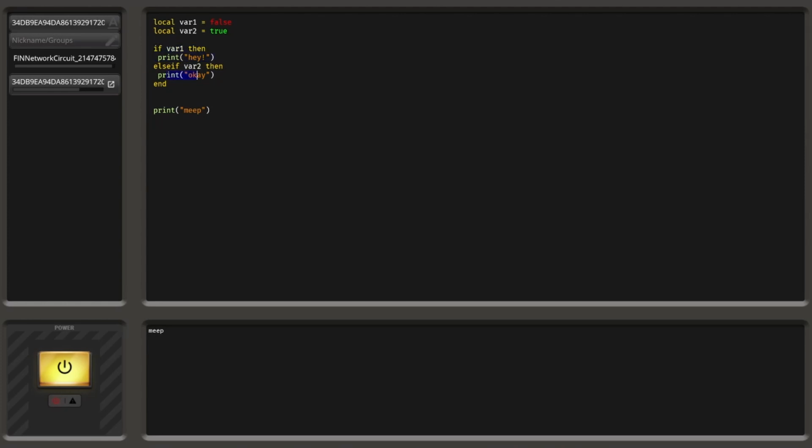Let me just show you pretty quickly. If we have both true, you can see we only print hey, followed by the meep that will happen anytime. But if we now turn var1 to false, it will print okay instead, because this part doesn't get executed, it checks var2 instead, and that is true, so it does okay instead. Very simple.